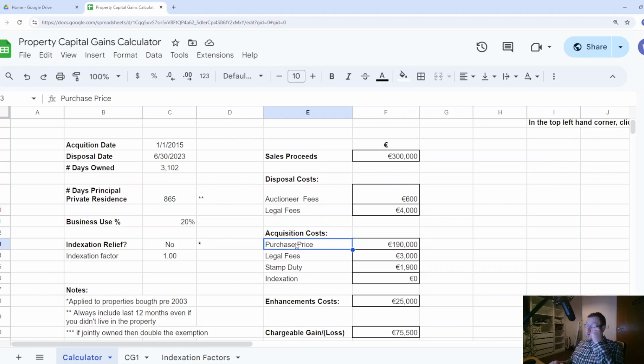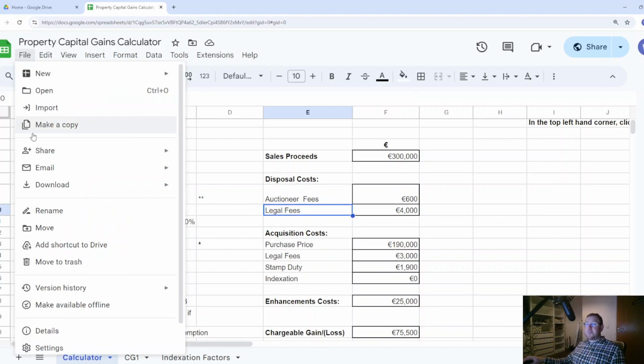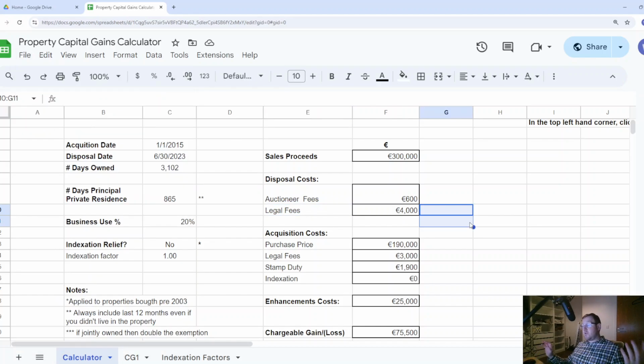So what we're going to do is we're going to step down to this calculator. There's a link down below where you can actually get access to this and get your own copy. So when you do get access to that link, all you need to do is go up here to the left hand side, click file and make a copy, and then you'll have your own version which you can keep and use for your own purposes.